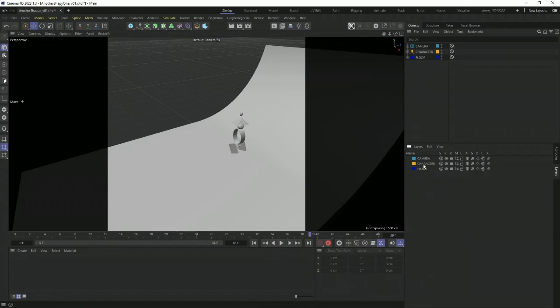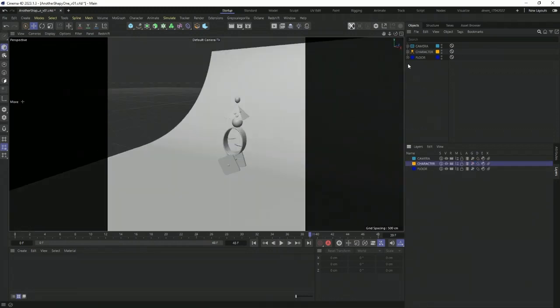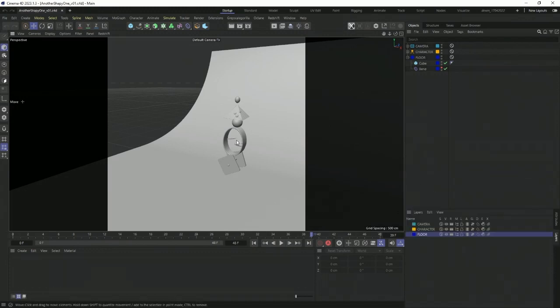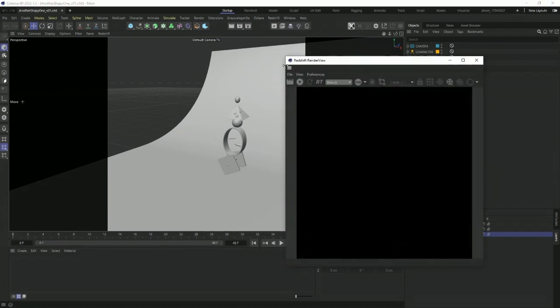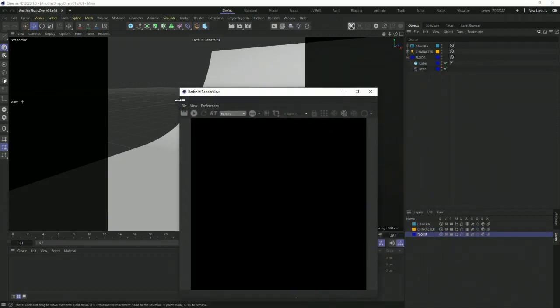You can disable all the generators of the layer. You can also disable all deformers. You can disable the expressions and XREFs. To continue working, let's create a RS render view window and place it next to the main viewport.